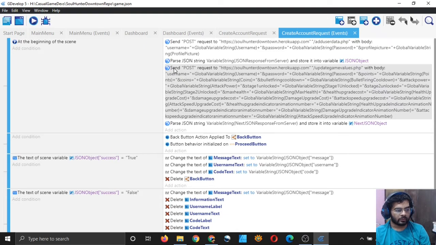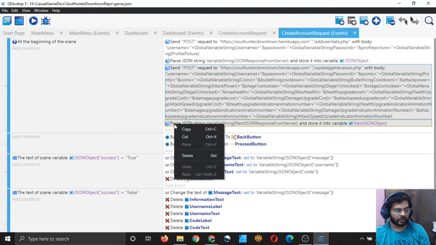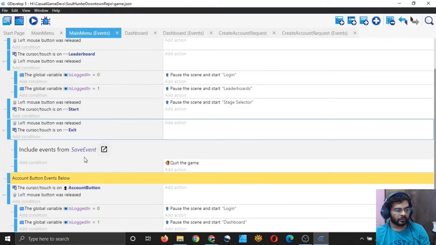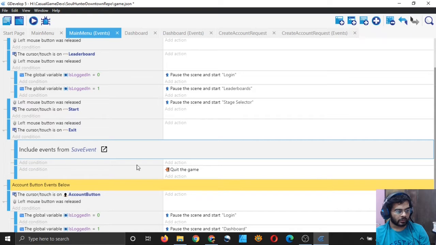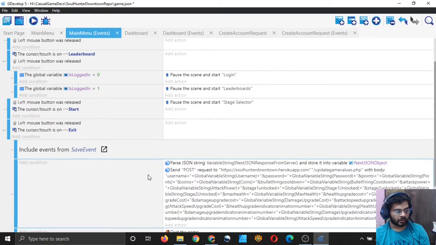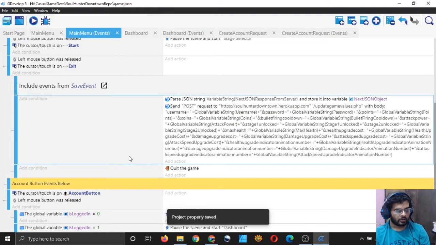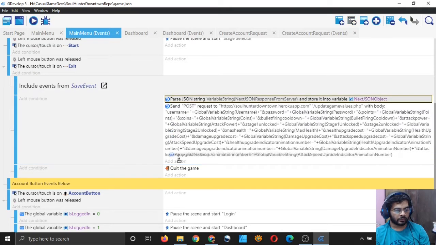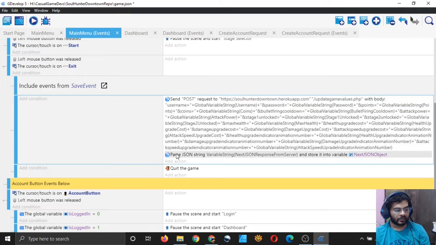So just copy this: click here and shift select this, and right click and copy, and go to main menu events, and between save and quit you should simply add a new event, and here you can simply paste the actions. So what this will do is, first of all, the game will be saved in the user's device, and then this statement, wait, put this at the bottom, first send then parse.